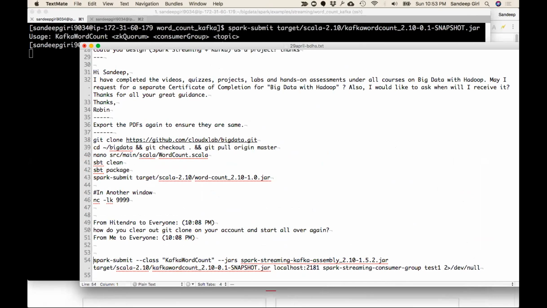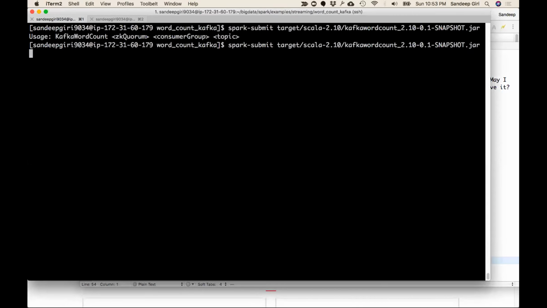So here we are saying Spark submit, the class name is this, and this is the input jar file. And we are saying connect to this particular Zookeeper. Zookeeper runs at port 2181, and it is running on all of the machines. And this is the name of the consumer group. And this is the test one, the topic that we are going to use. And whatever is the output, let it go to dev null. All right. I'm going to remove that part. Okay, so here we go.